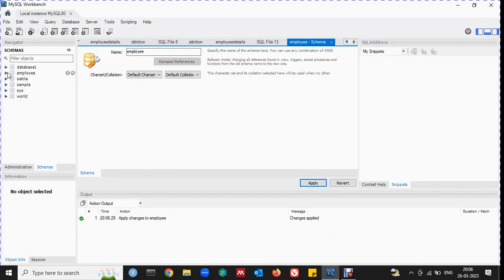You can just expand and see how the database looks, what the contents inside the database are. The database has different tables, we can have views, stored procedures, and functions. Currently we don't have any tables inserted or created inside. We may also create new tables under this particular database.